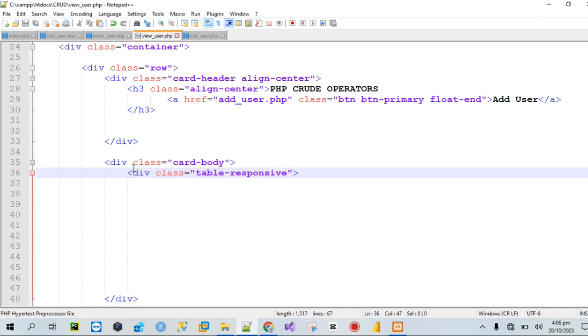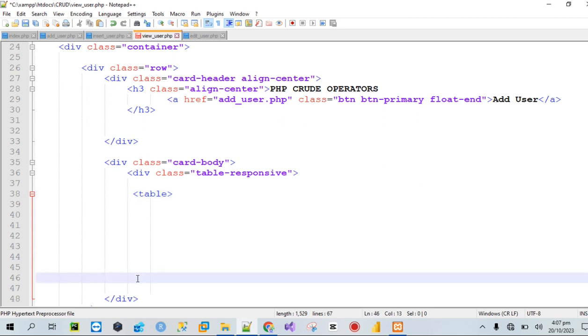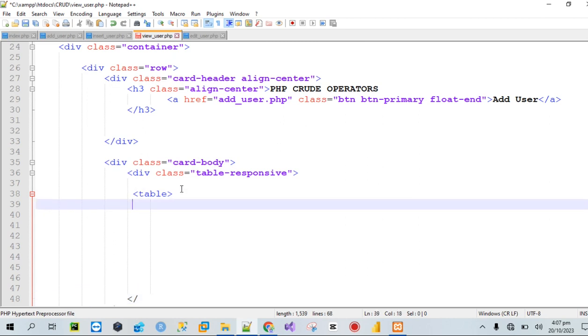So we are giving it a class table-responsive, so that inside this div here, we are going to have a table. Create a table, and this table I'm not going to close it yet. So all I'm going to do here is close this div, close this here. Then have a table head here, sorry, thead.